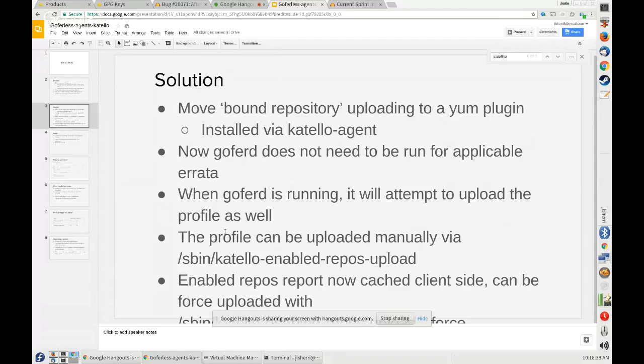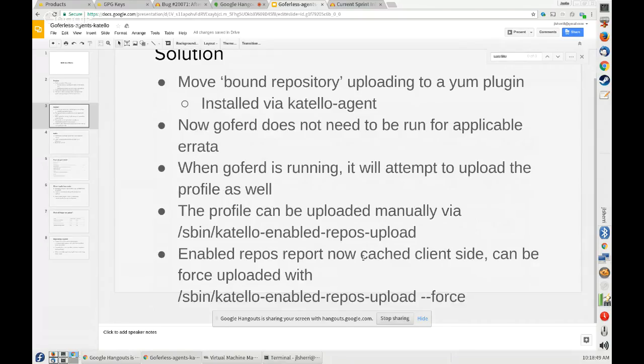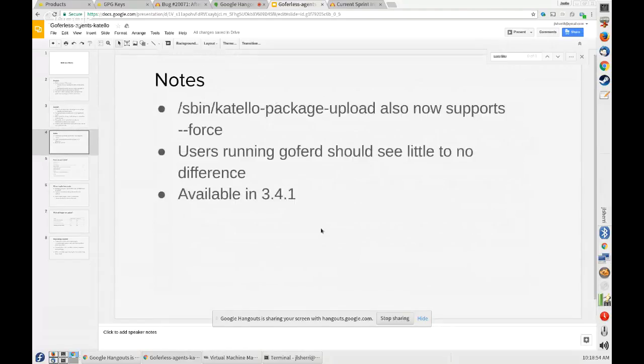You can upload the profile manually using katello-enabled-repos-upload, and it's now cached, so we're not going to the server quite as often. You can force it with --force. We've also added --force to katello-package-upload, which is the profile upload that occurs. This is available in 3.4.1. Users that are currently running Gofer d should see little to no difference at all.